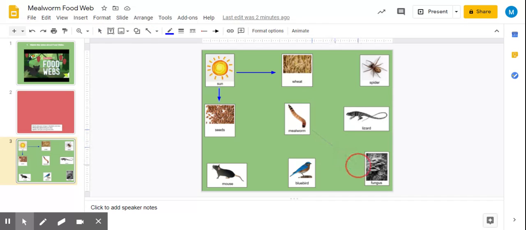The fungus is a decomposer. Decomposers break down the remains of things that are dead. And so if we wanted, we're not going to, but if we wanted, we could actually draw a line from all the organisms, the living organisms, the plants and the animals, to the fungus. It would end up being a whole lot of lines. So for today, we're just going to draw one from the mealworm to the fungus.